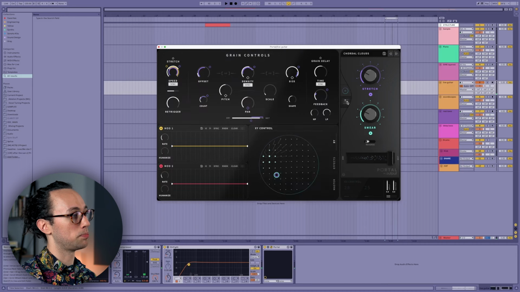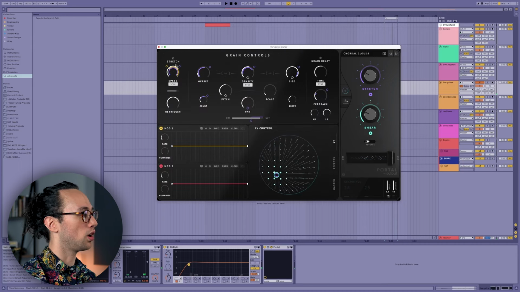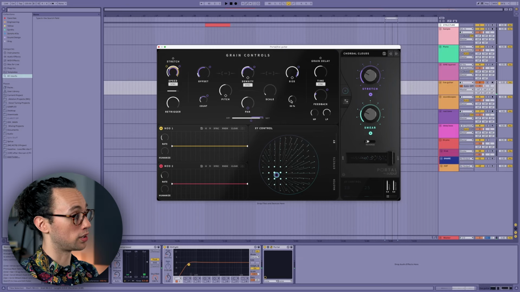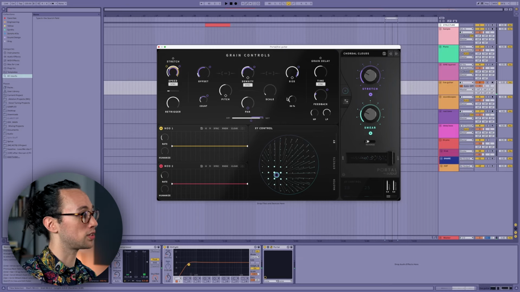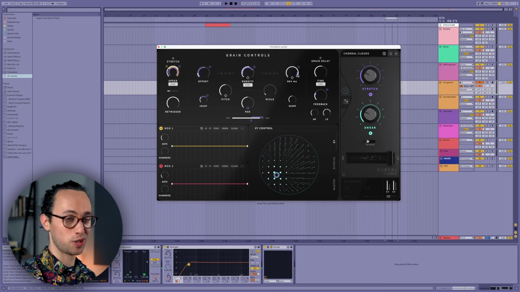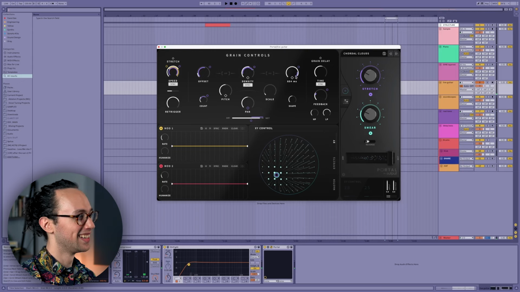Now, when you go to this bottom tab here, you get access to all of the more detailed controls inside of Portal. I'm not gonna go over what every single one of these does, but what I love about this plugin is that the top three knobs, the offset, the density, and the size, are gonna be the money-making knobs. Those are gonna control, I think, the most substantial parts of each sound.